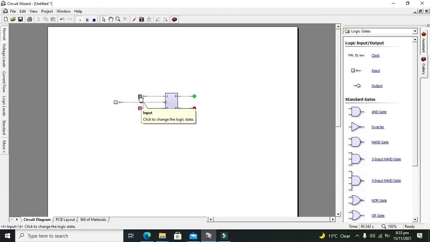When we make J and K 1 and 1, we can see that Q becomes 1 and Q dash becomes 0. At the 1 and 1 position, whenever we give the clock falling edge, it will always toggle, like Q becomes Q dash and Q dash becomes Q. While with J as 1 and K as 0, the clock does not have any effect on the output. But when both are 1 and 1, our clock has an effect.